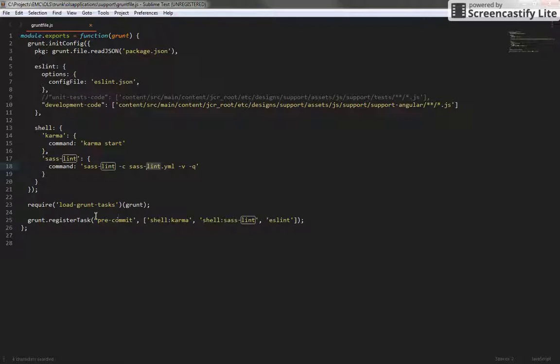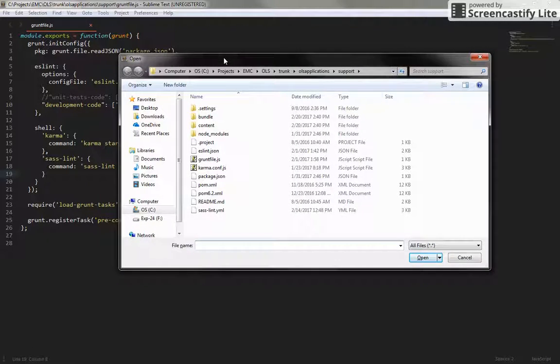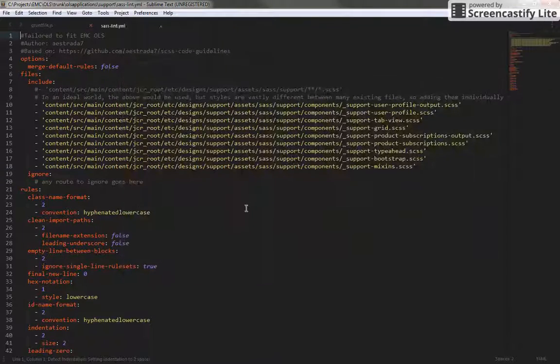After that, we have a pre-commit task that basically just runs all of this in combo. First, it runs the unit tests with Karma, then runs the CSS lint with SASS lint, and the JavaScript lint with ESLint. So I want to show you what we have in the SASS lint file.